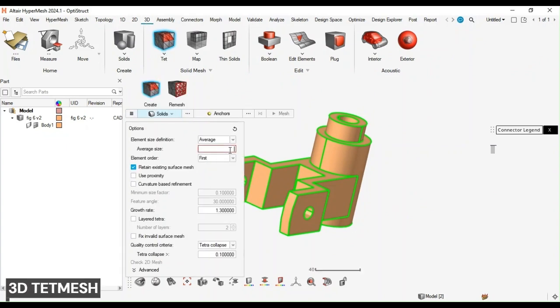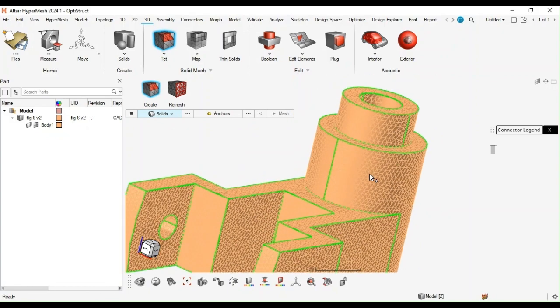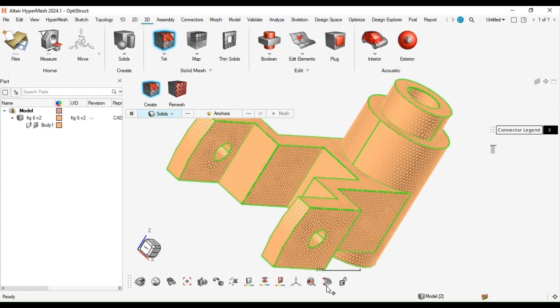Using the parameter and criteria files, we can set mesh options and element quality criteria to ensure we achieve the desired surface mesh. Then select the solid and simply click mesh. Here we can see tetra mesh is generated and proper mesh flow is maintained.